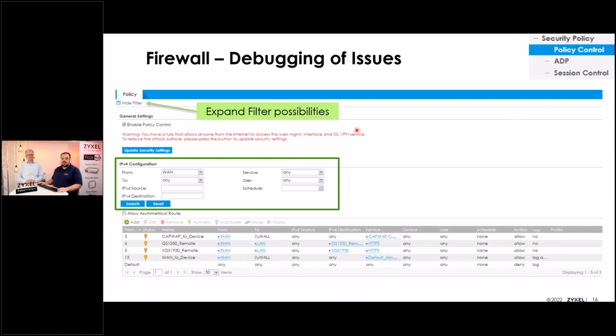And more debug possibilities are the filter, for example. You can click on show filter here, then this pop-up will come up. It's not needed if you have just 20 firewall rules. But we have customers and support with 200, 300, 400 firewall rules, and to find the right firewall rule for the reported issue, you need to use filter possibilities.